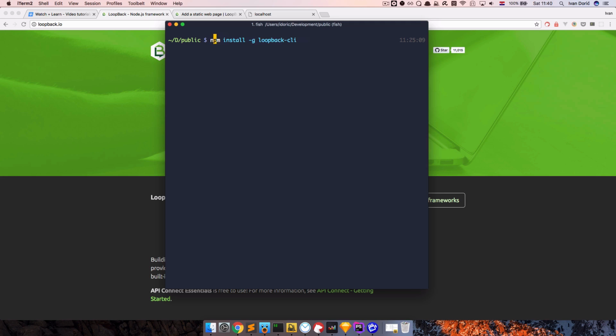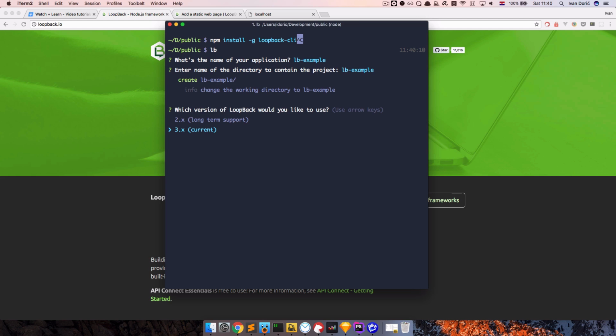Once that is installed, you have to create a new LoopBack project. And to do that, I'm just going to do npm, actually not npm, just lb. You just do lb and that's it. And then it's going to ask you the name of your application. Our application is going to be called lb-example. And that is also going to be our directory.